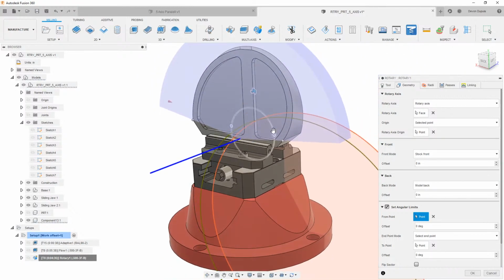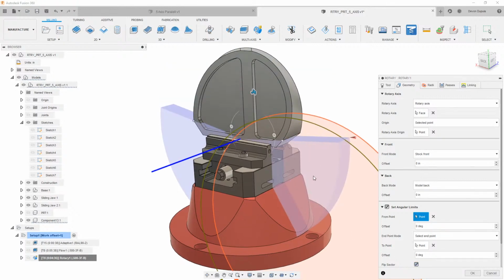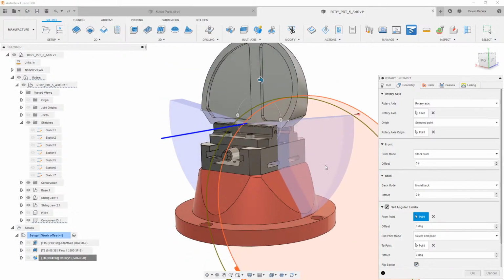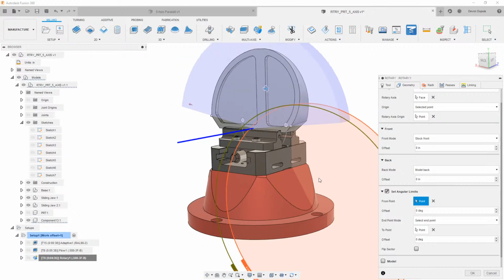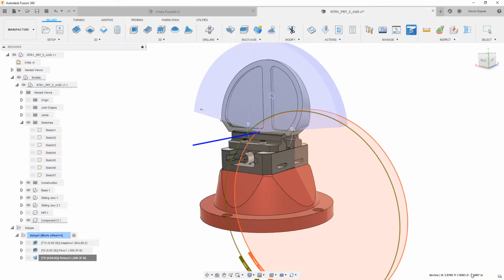Now, sometimes when we pick that, we might pick it in the wrong direction or Fusion gets confused, and it might pick a direction like this. So this colored-in area here shows what angles we'd be working with. And obviously, for this situation, I would want the opposite selection. So I'm going to check this flip sector. And now we have the correct orientation here. So now I can hit OK.